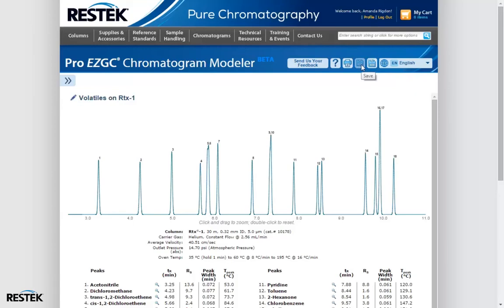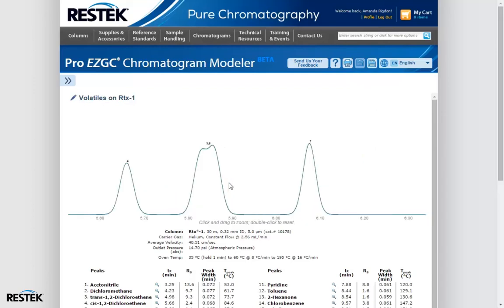Just under our title, we have our modeled chromatogram. We can zoom into the chromatogram, and when we hover over our peaks, we can see compound names for our peaks. One really nice thing about this interface is that you can see information for your co-eluting peaks simply by hovering over them. Using this feature, we can see very quickly that we have a problem with a coelution between hexane and chloroform.